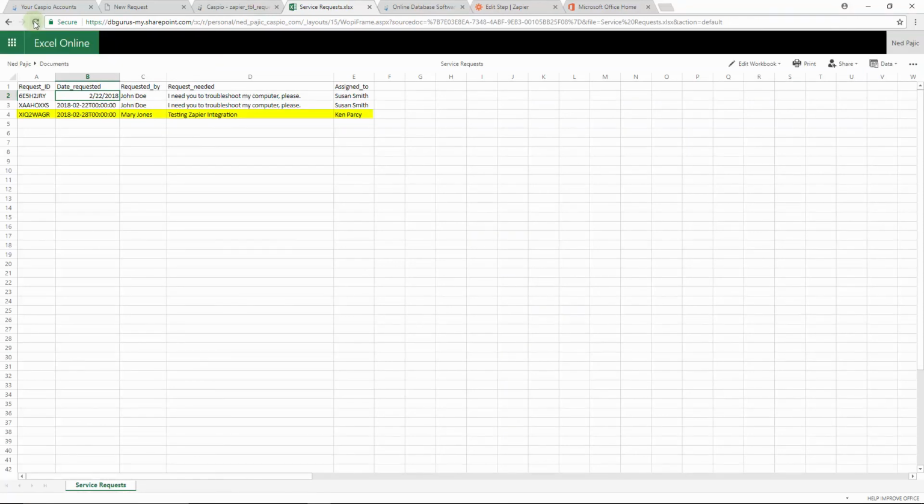This is how easily, if you have an online Excel file, you can quickly and easily archive or back up your Caspio data every time you submit something or update something to a Caspio data page.